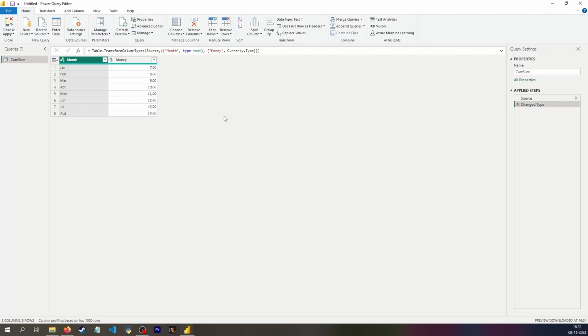Today I want to show two methods to calculate the cumulative sum. In this case I have months and money, and I want to calculate, well, how much money did I make in January? Then for February I want to see how much I made in February plus January, which means in August I want to sum the entire column.